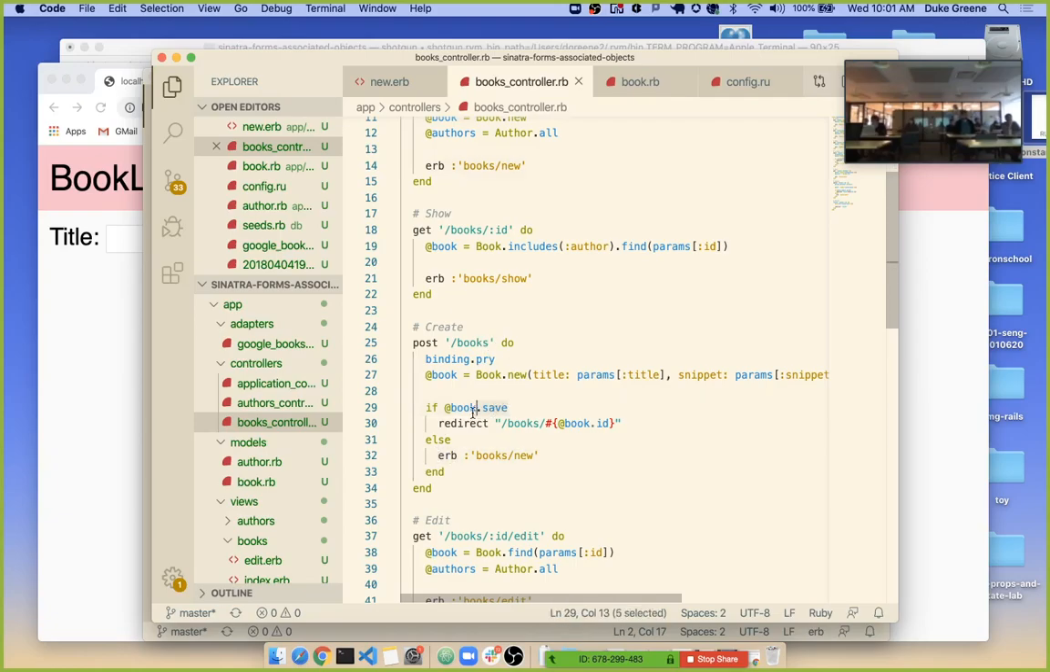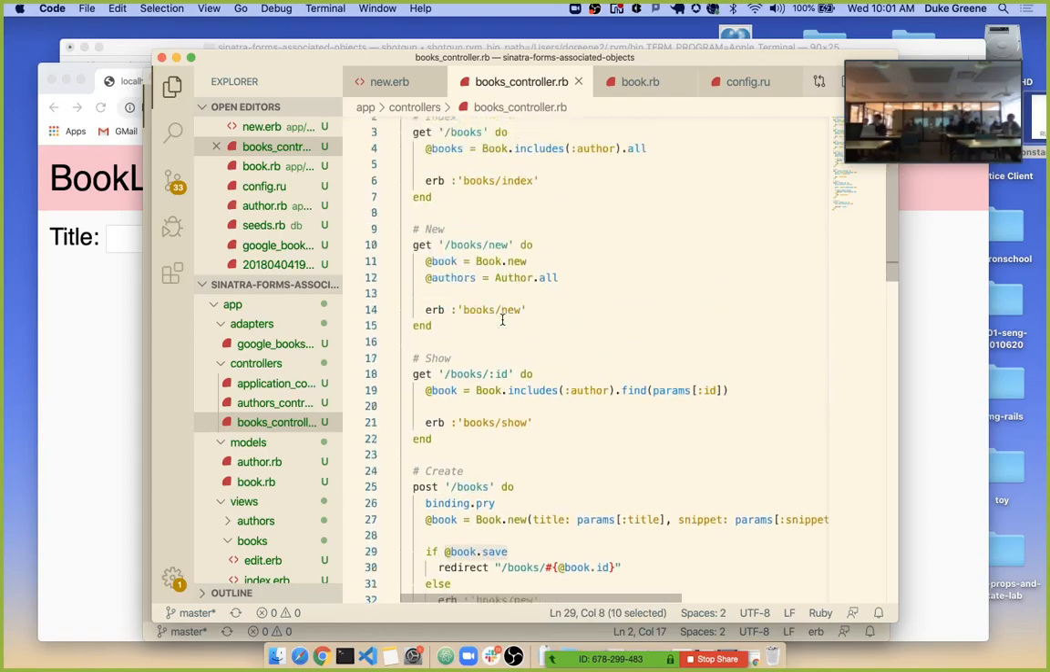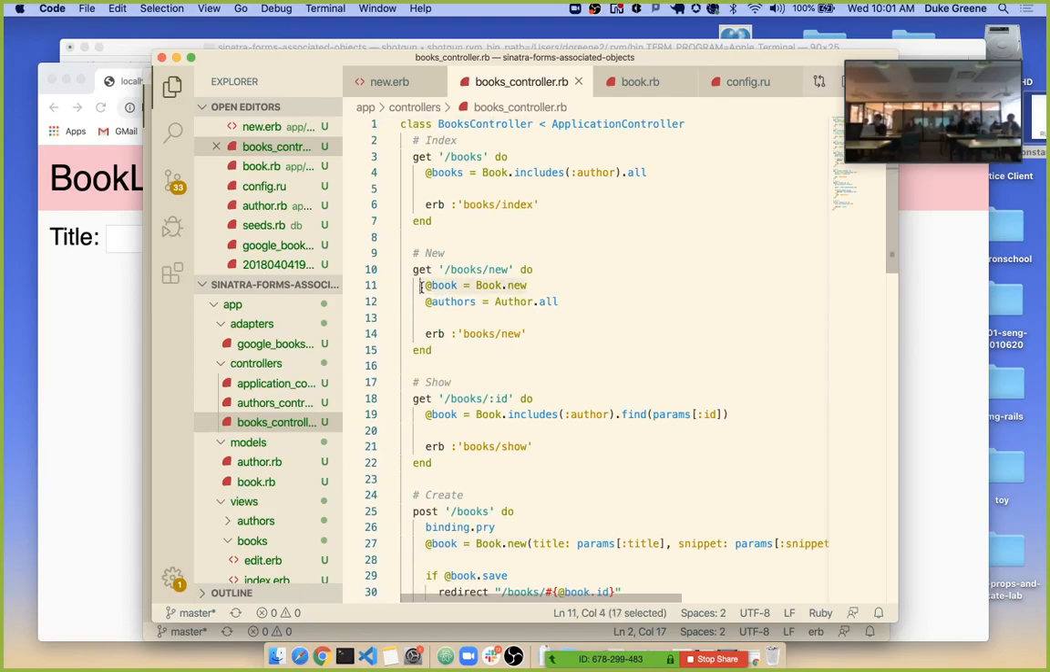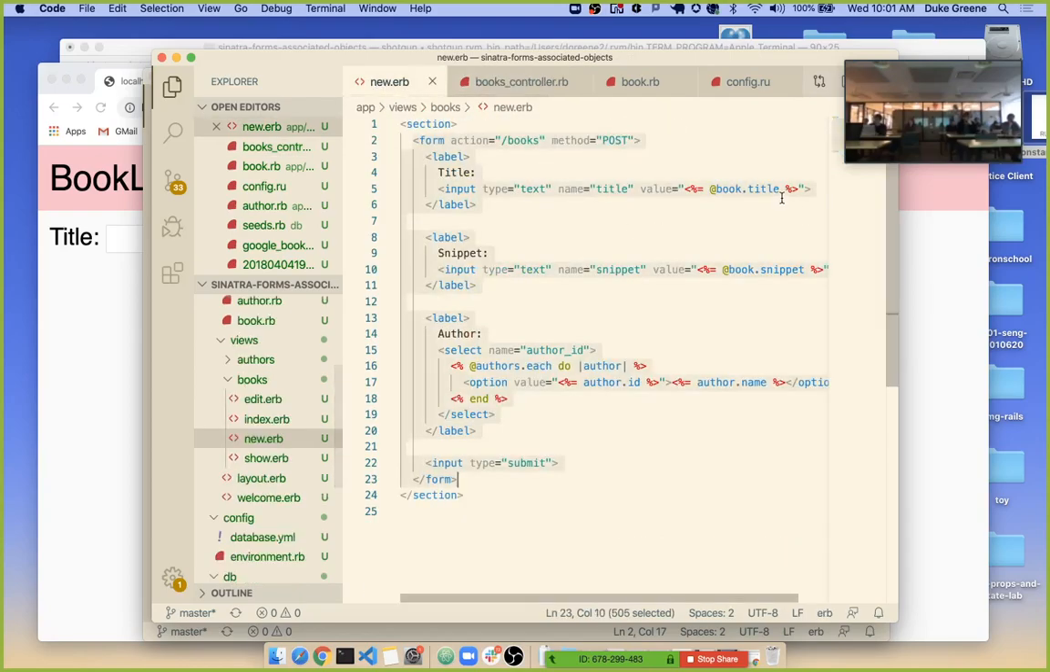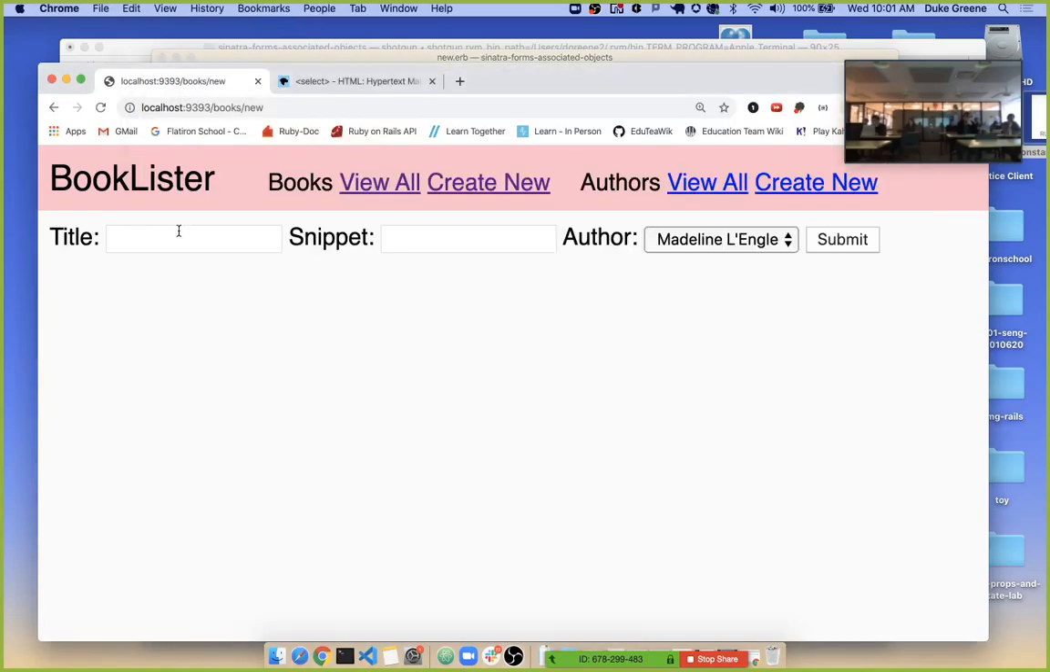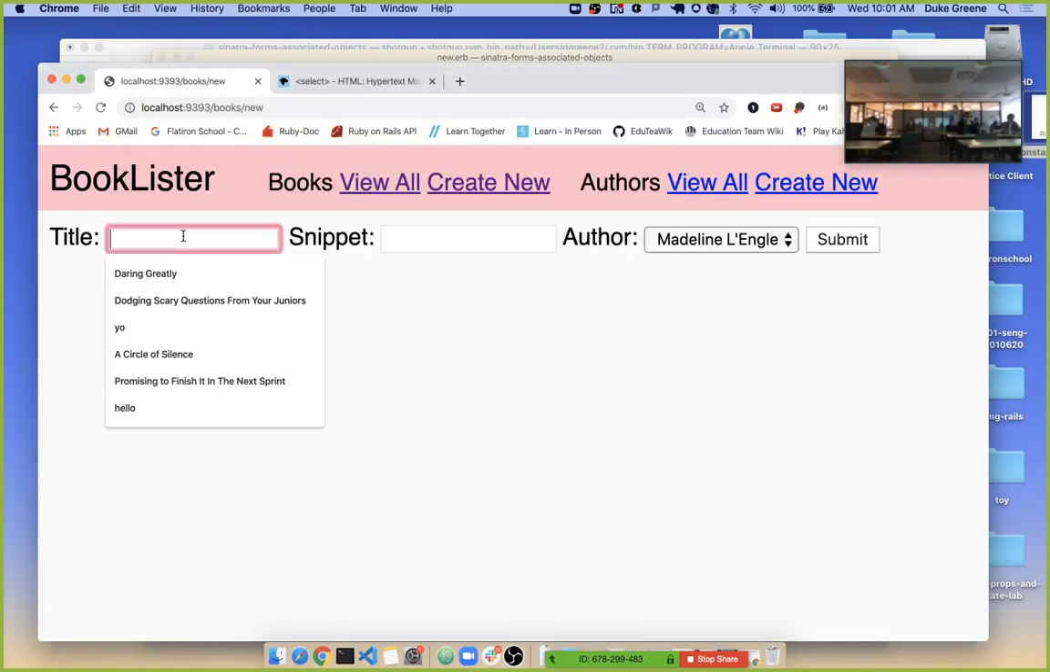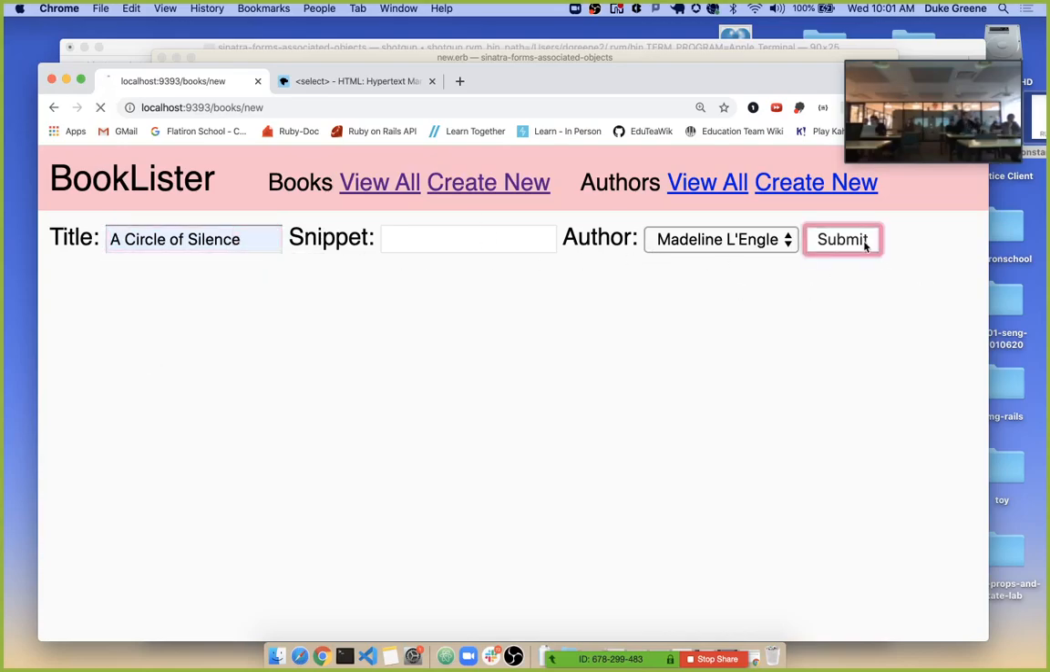At this point, the user would have partial information for a book, right? So when we first get to this form, the book has no information. So when we call .title, .snippet, nil comes back, and we have no value in these fields. They start out blank. But what if I just wrote a title and forgot a snippet? Circle of silence. And then we say submit.